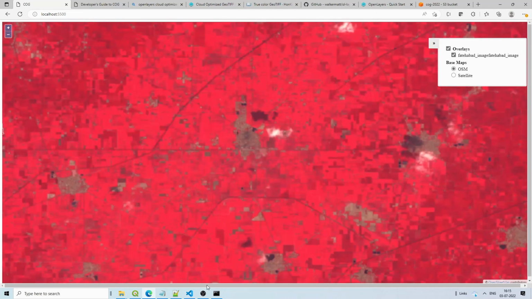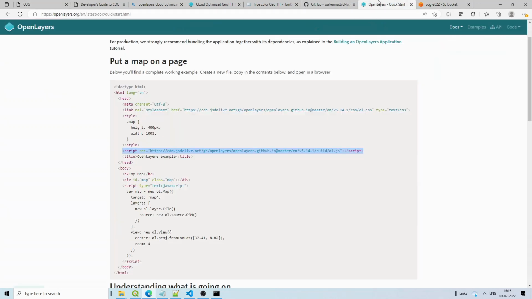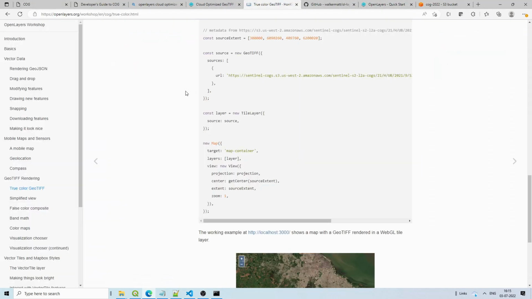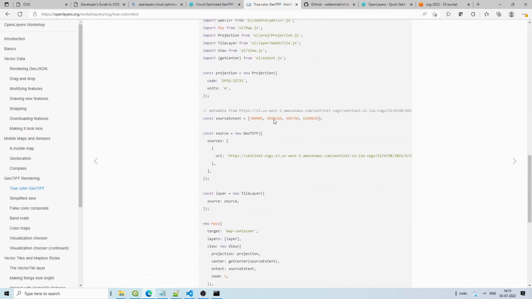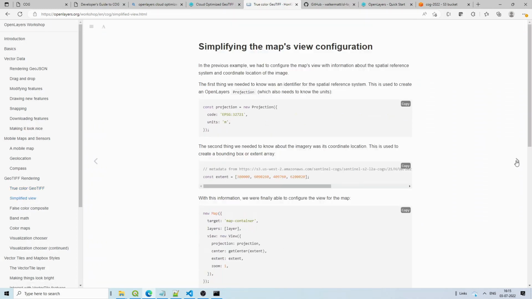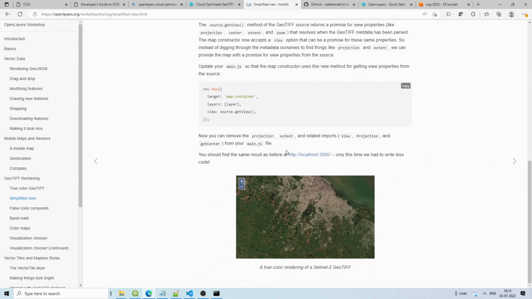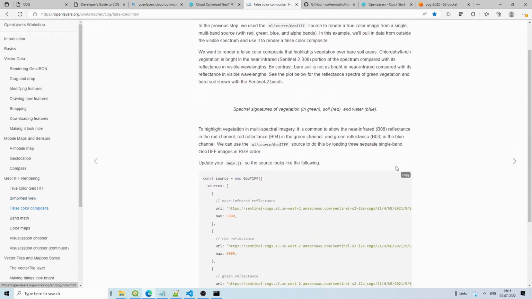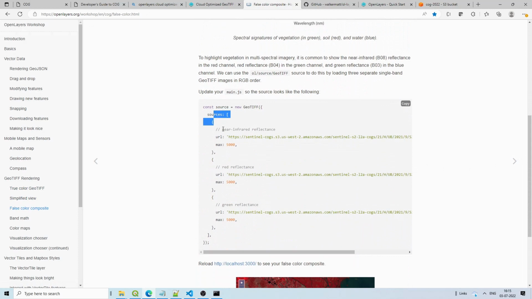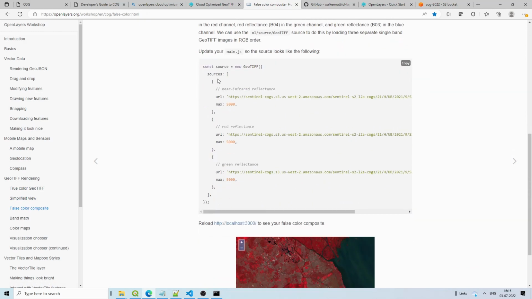So this is like we have a multi-band image. Otherwise, if you go for these links which I have shown, true color you can do very simply like this. Otherwise, there is another way also. If you have single bands, you can upload all bands separately, and then you can give 3 URLs like this. That also can be done.